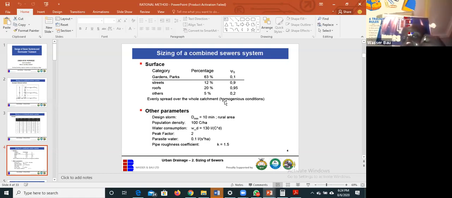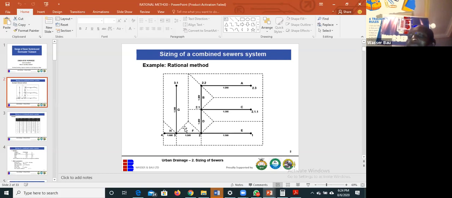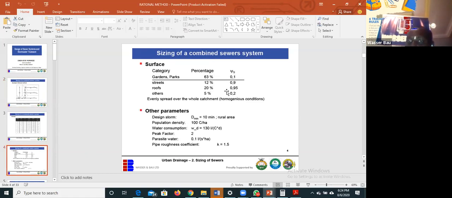So we are assuming a homogeneous condition. We're assuming that all these catchments, A, B, C, D, have the same parameters. In other words, it's just the same. That means zone 1 and zone 2 are the same thing. That means Lekki and Ajah are just the same thing. So what is good for the goose is good for the gander. So for the simplicity of design, let's just assume that all of them have the same catchment. Then the other parameter is that we are using a storm of 10 minutes.